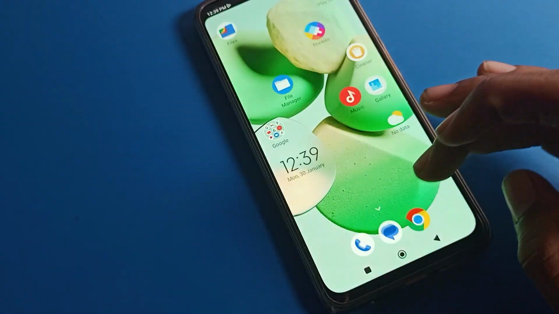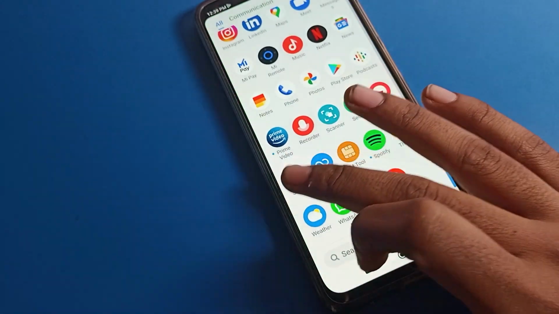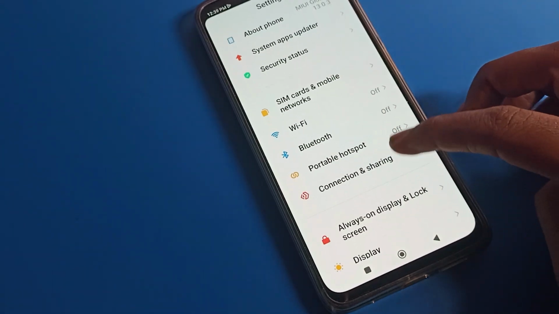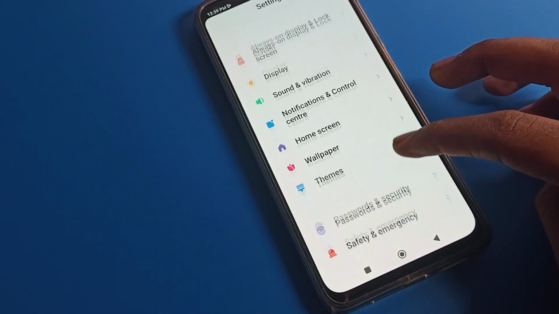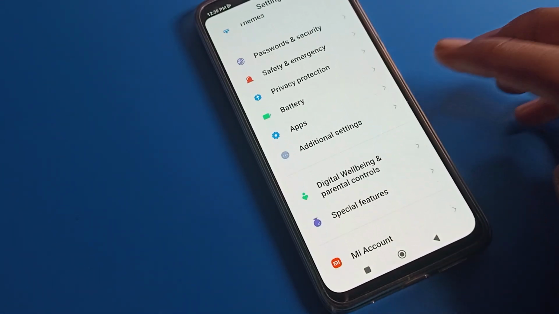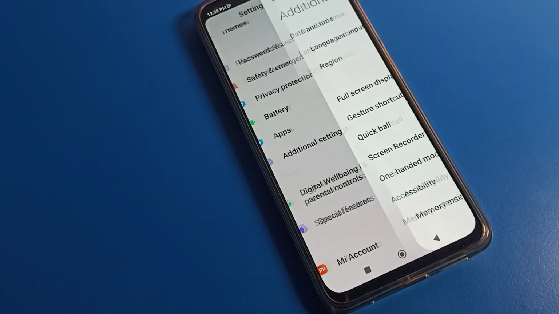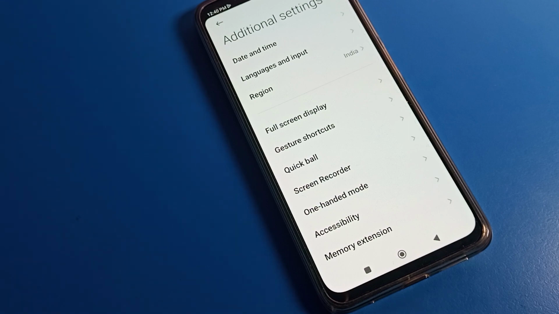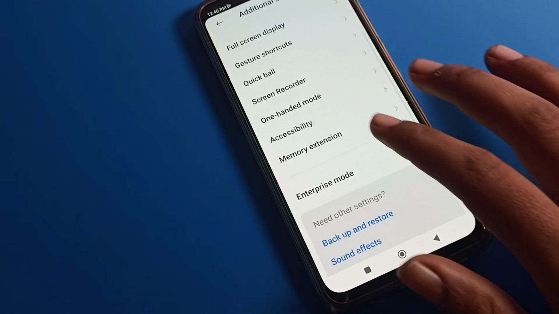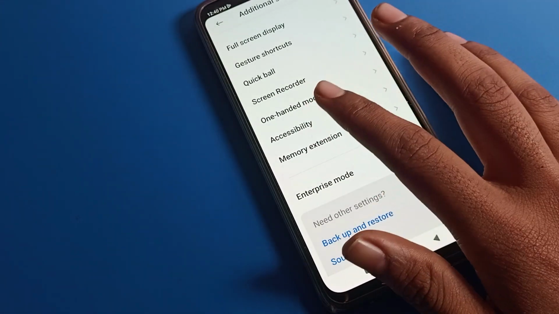So how to solve it, friends: you can solve it from your phone settings. Open phone settings, friends, and scroll. You can see this type of interface on your Poco phone. Click on Additional settings. After Additional settings, you can see there are many settings. Scroll, then click on Accessibility settings.